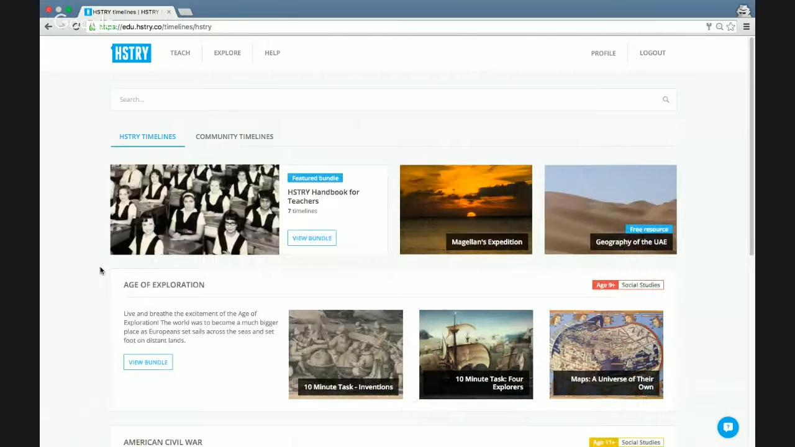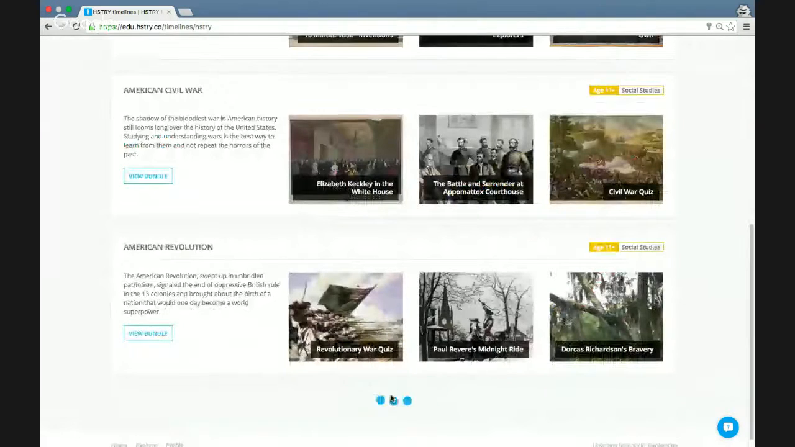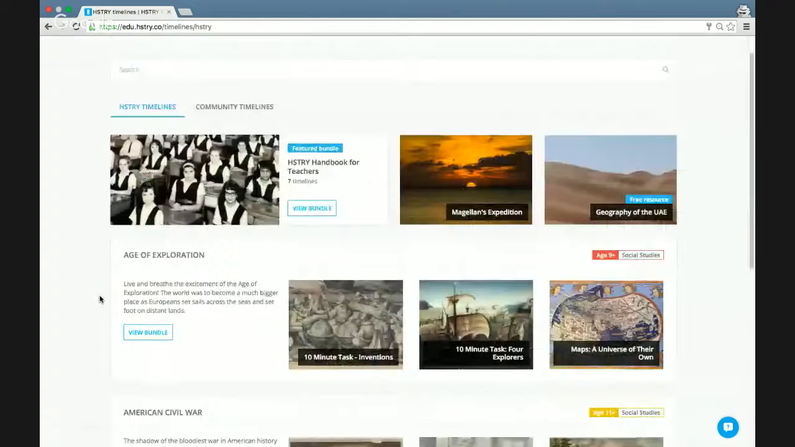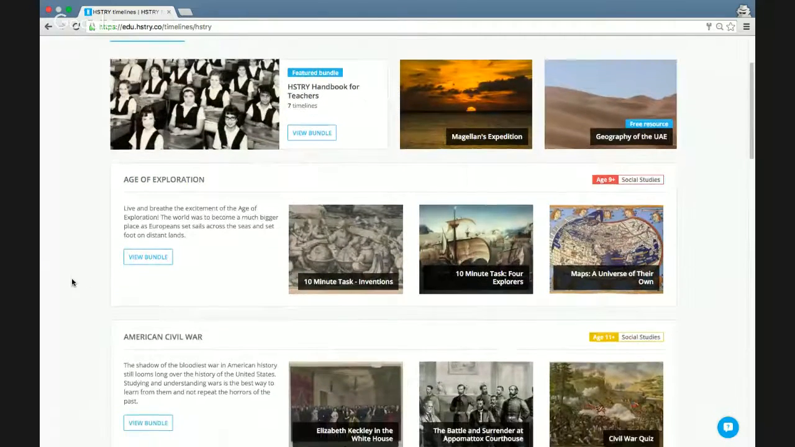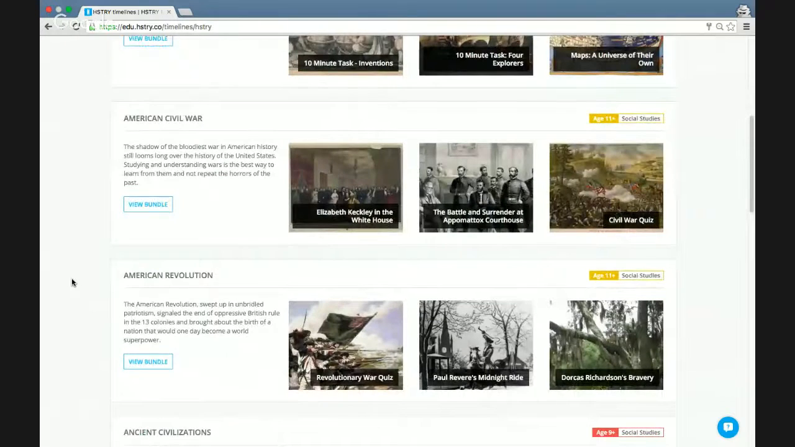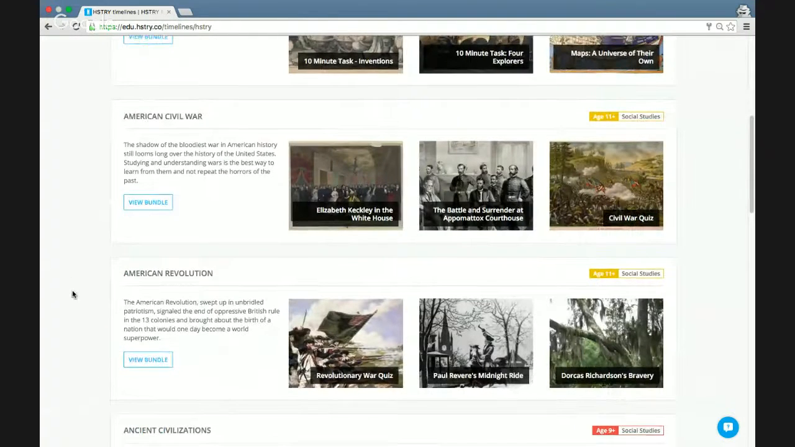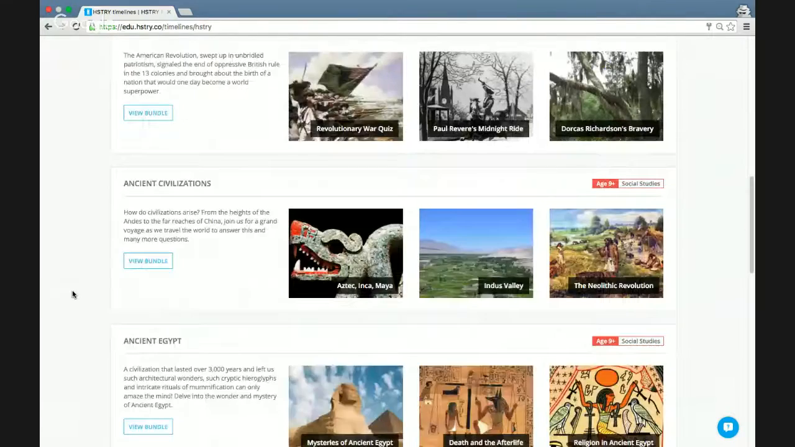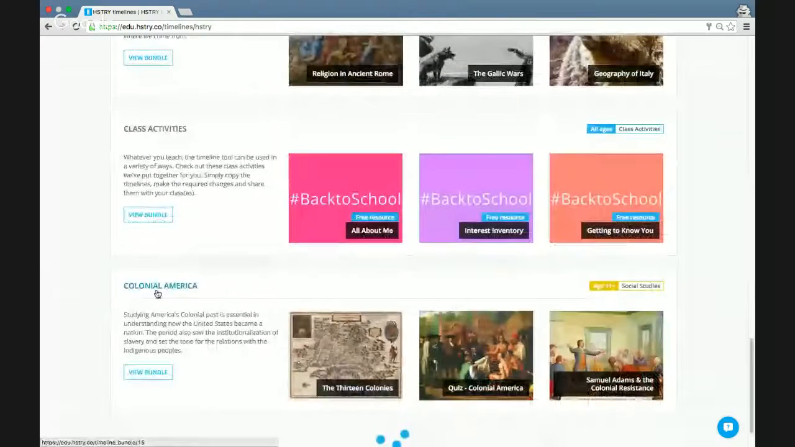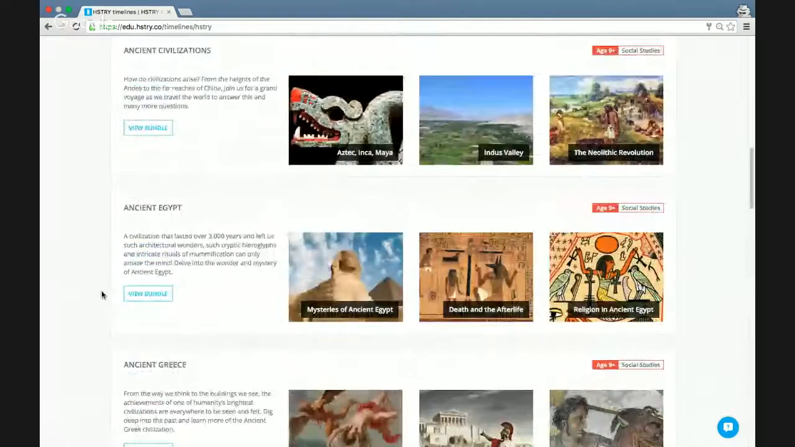We have lots of bundles, which you, as part of History Premium, have access to, and you can use them and modify them as much as you want. We have timelines on the Age of Exploration, more linked to ancient civilizations and world history. But we also focus on American US history, including the American Civil War, the American Revolution, and colonial America. We really try to make these timelines interesting and cross-curricular.